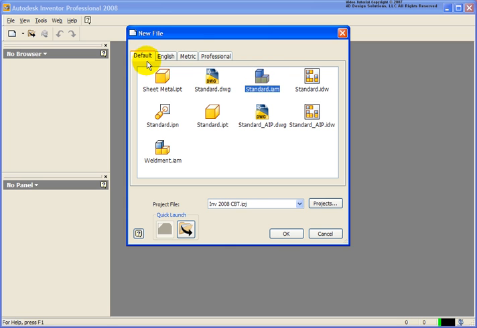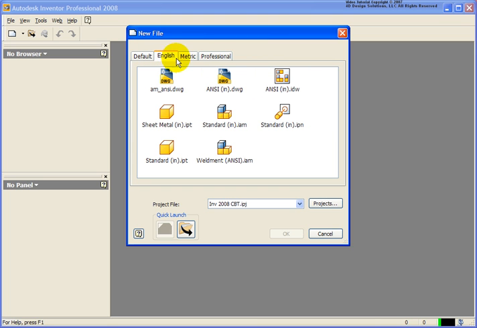Again, under the Default tab, the units that these files are based on come from the installation of Autodesk Inventor. So if you installed it as millimeter, this is going to be millimeter, or if it was installed with inch as the default unit, it'll be inch. Of course, you also have your other tabs that are available, so you can go back down and find your IAM file.